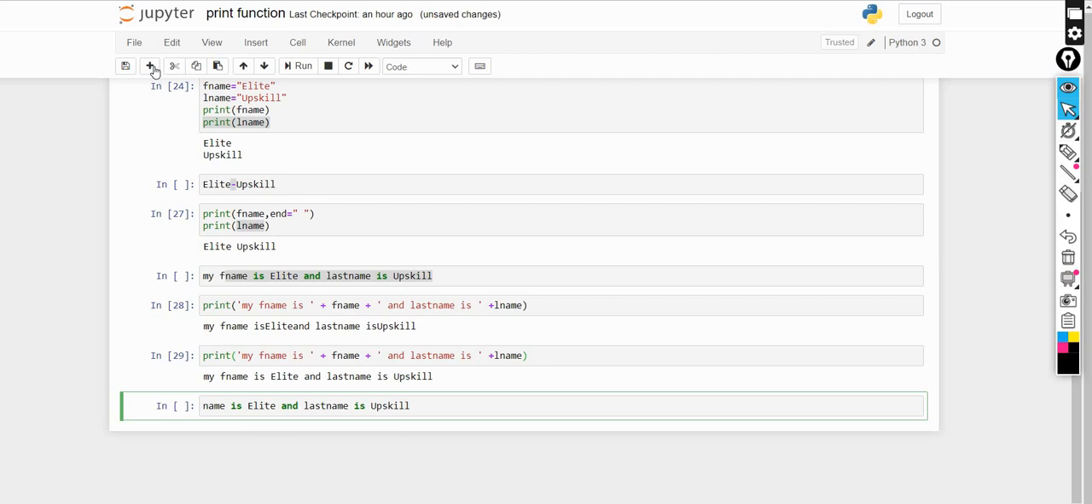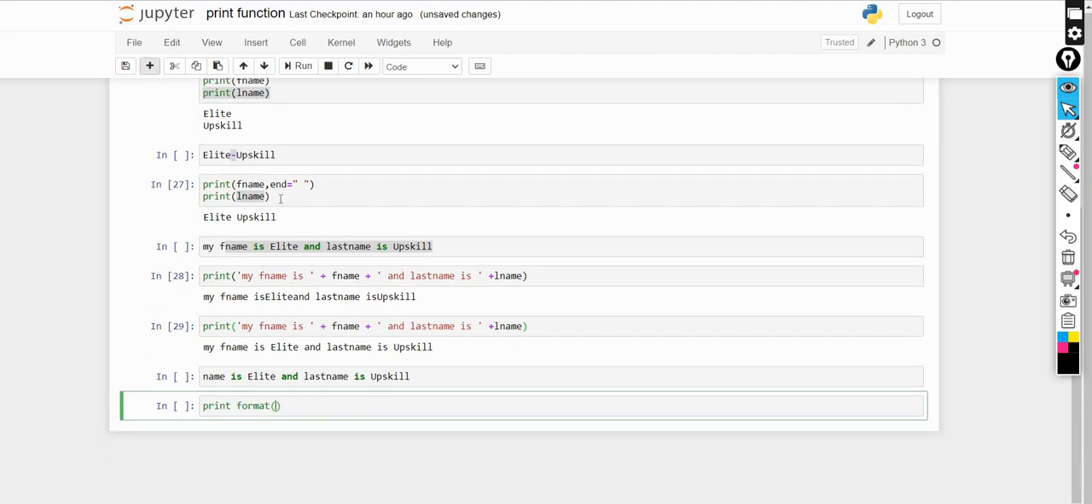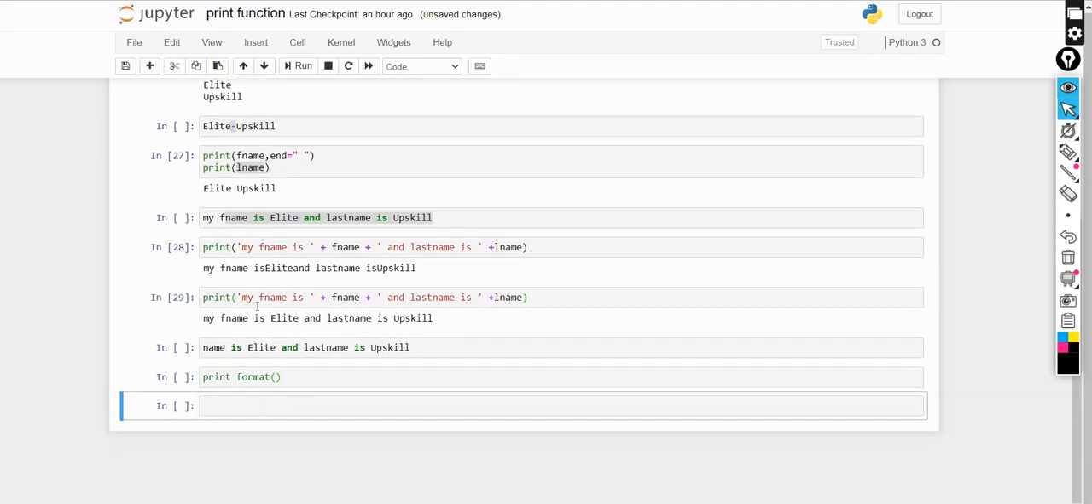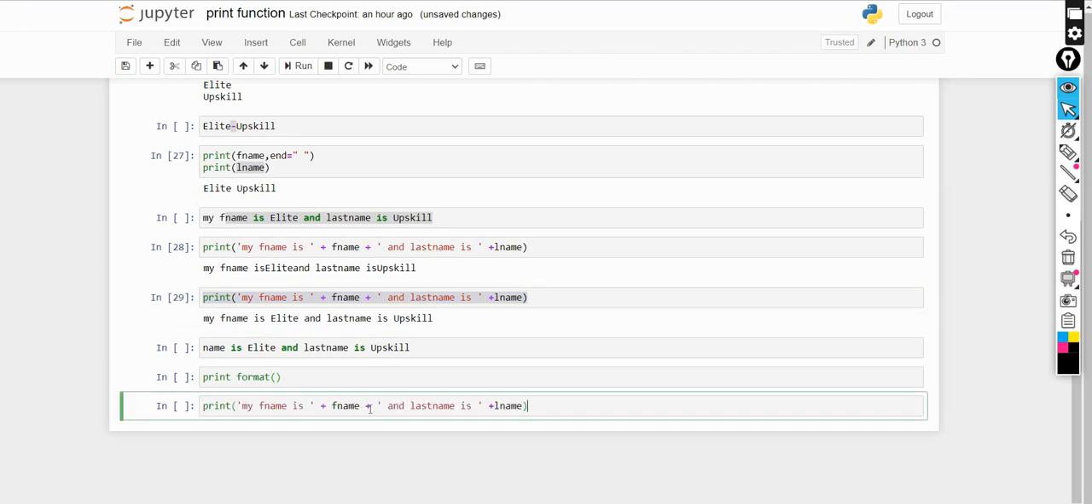That is called print format. We'll see how it works. What I'll do is copy the same function. Instead of this concatenation using the plus symbol, I'll just remove it. In this format function, I'll specify where I need the value. After this first name, I need the variable value.